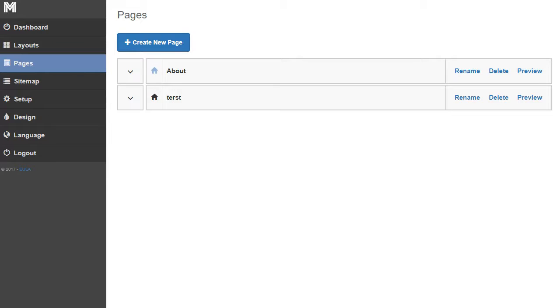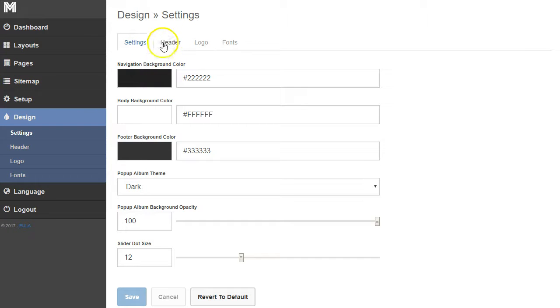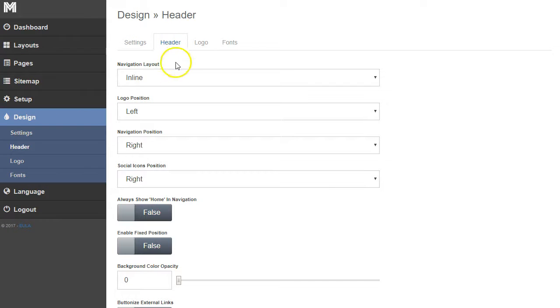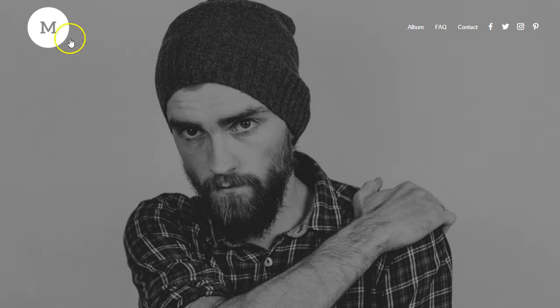So if we go into our back end and we go to the design tab and we go to the header tab in there, we have all these different options. I'm going to show you a few of them. The first thing as far as positioning goes is the logo right now is to the left and the navigation's to the right, along with the social media. So let's look at that. We have the logo to the left, the navigation, and the social media icons are all to the right.